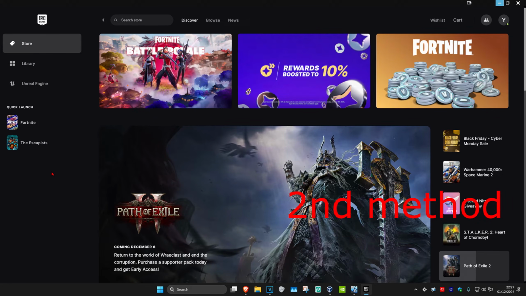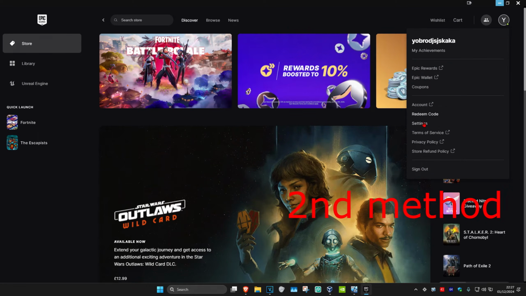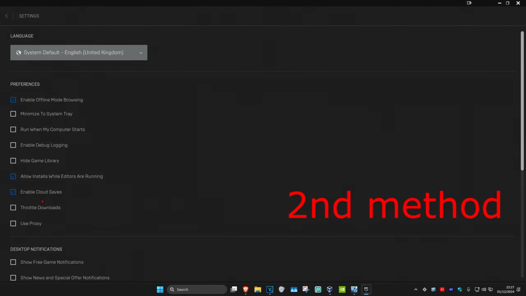If that's still not working, for the second method, you want to head over to Epic Games, then click on your profile on the top right, and then click on settings. And now once you're on this, you want to untick enable cloud saves. Do this if you want to fully disable cloud syncing.